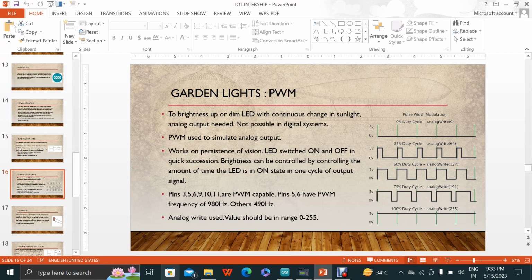Garden lights pulse width modulation. To brighten or dim the LED with the continuous changes in the sunlight, an analog output is needed, which is not possible in digital systems. Pulse width modulation is used to simulate analog output. It works on the percentage of time the LED is switched on and off in quick succession. Brightness can be controlled by controlling the amount of time the LED is on.